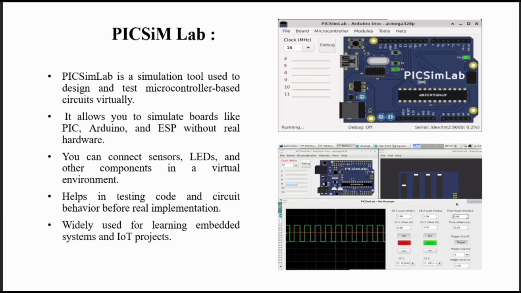Then going forward to the simulation requirements. For the simulation we are using PICSimLab, which is not hardware, but we can connect the hardware components in the software, in firmware. PICSimLab is a simulation tool used to design and test microcontroller based circuits virtually, but we can't do it practically like a hands-on session.